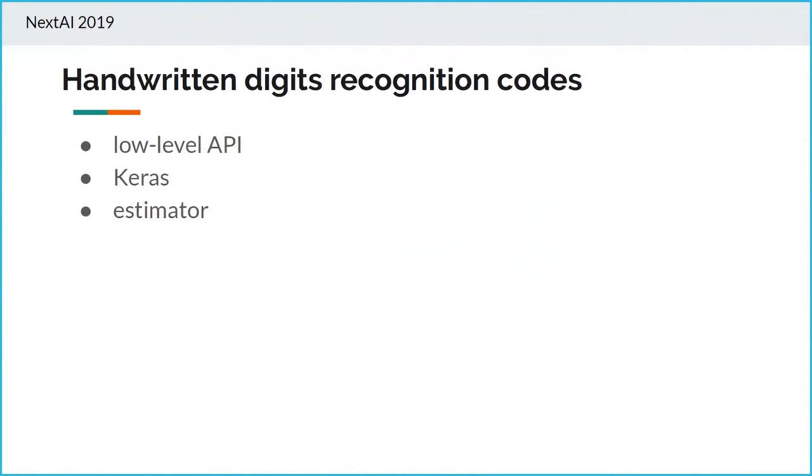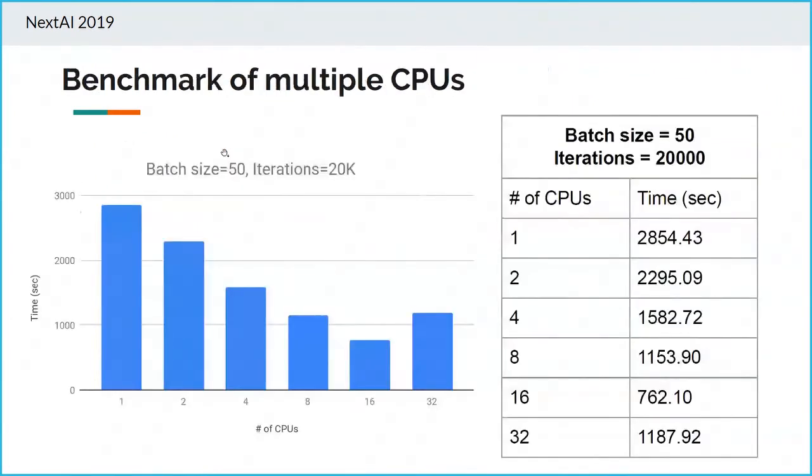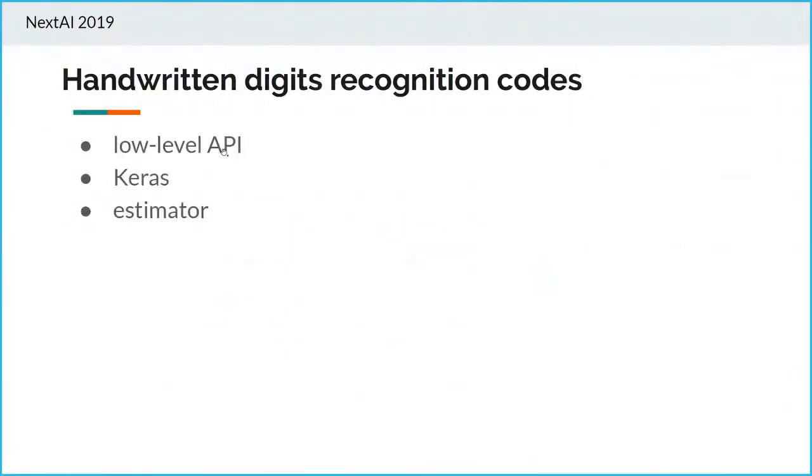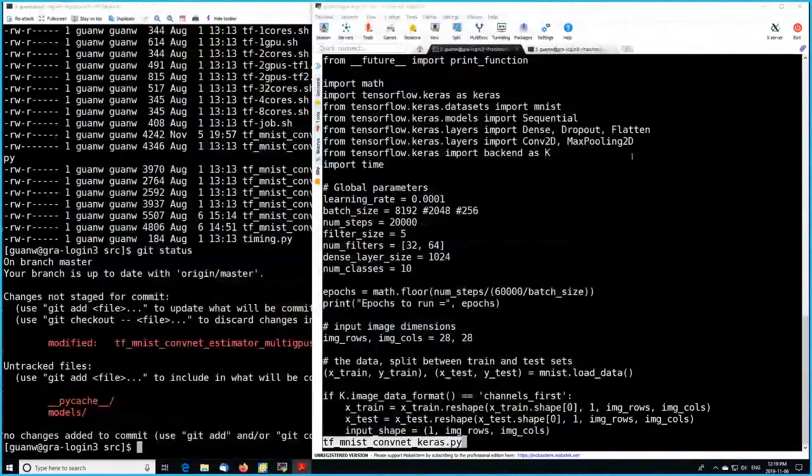You can use TensorFlow in different ways. You can use the low-level API if you really are an expert. You can also use the high-level Keras interface or the Estimator interface. Today I'm going to demonstrate how I use Keras and Estimator, those high-level interfaces. But the code that I will let you download later includes the low-level one as well. Okay. So now let's go to the code.